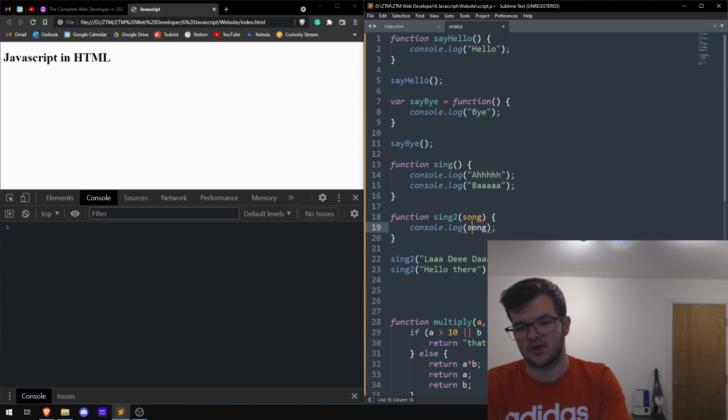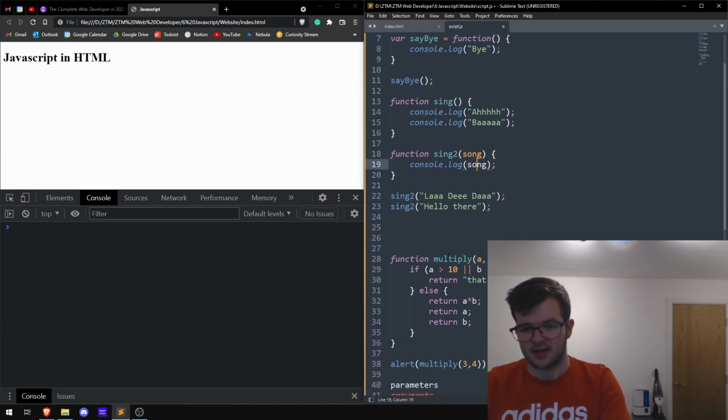So basically that way you can say sing2, and then we can say this is the song and we want this. So when we say sing2 and then brackets, it's going to go back up to the function sing2 and say okay, so we're doing the action song, and what is the action song? It's going to be put into the console log, and that's a lot easier way of actually doing that.